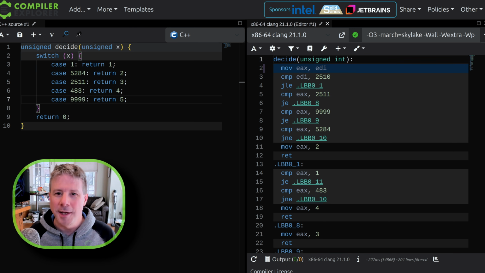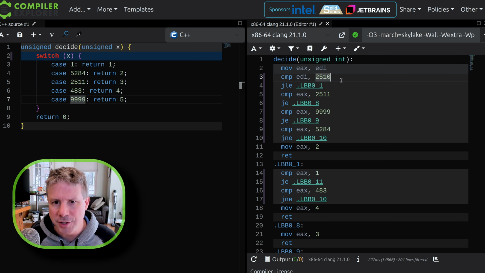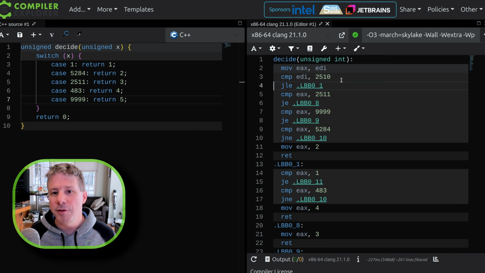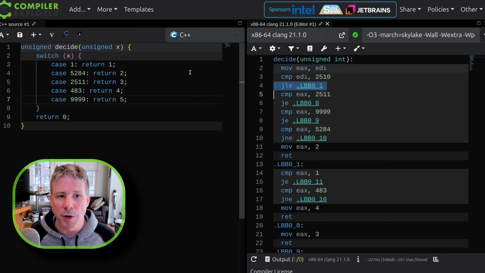Now, interestingly, the compiler has generated a bunch of comparisons, but it hasn't just checked them one after another. We should see that the compiler is sort of doing a binary search. Let's see what it is actually doing here with those numbers I made up. So the first thing it's doing is comparing with 2510. Interesting. If it's less than or equal to 2510, then we know it must either be 1 or 483, or else it's a value that needs to return 0.